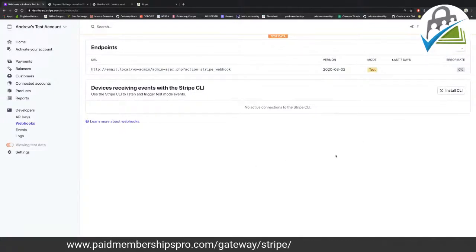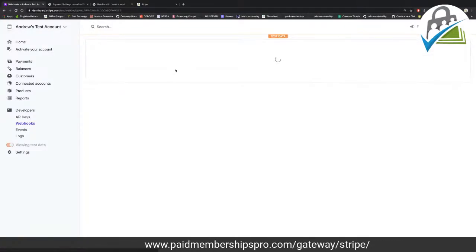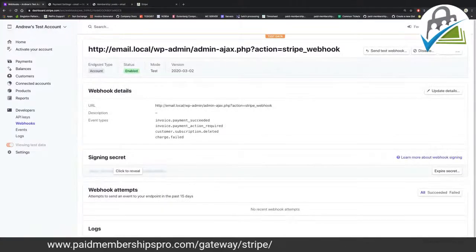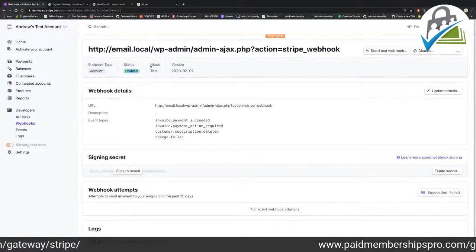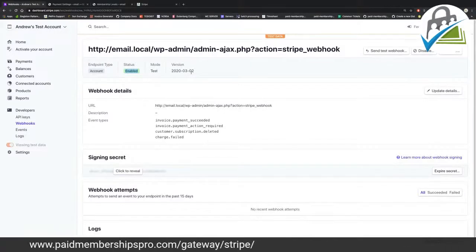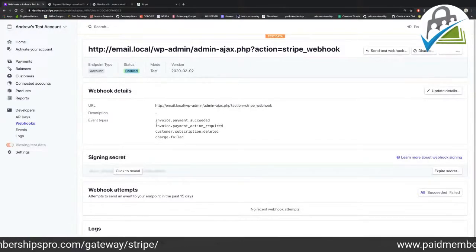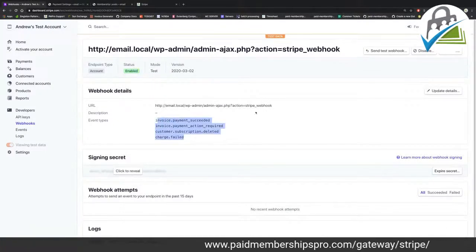That's because I had the page open, so I just had to refresh it to get it to show. In your endpoints, if you click the URL, it will show you endpoint type accounts. As long as it's enabled, we're good. Mode test, the version is the API version that Stripe's going to use. And as you can see, it automatically created your event types and assigned them to your webhook.